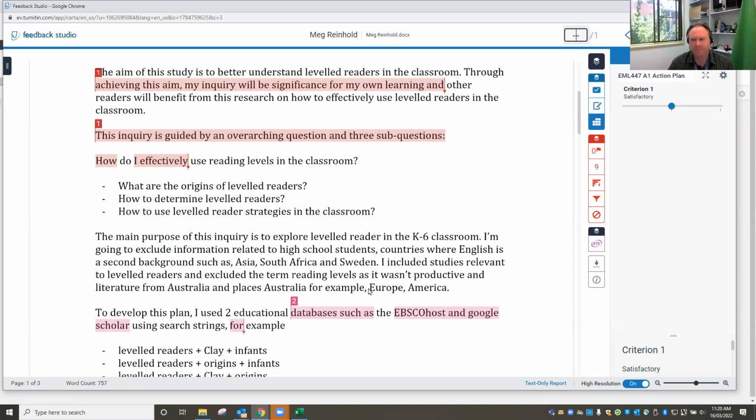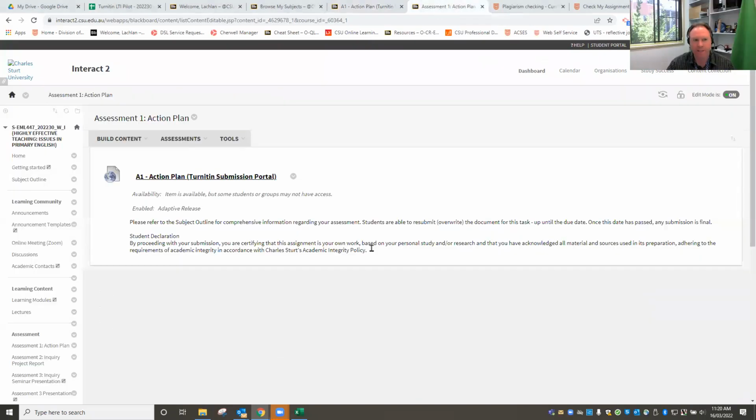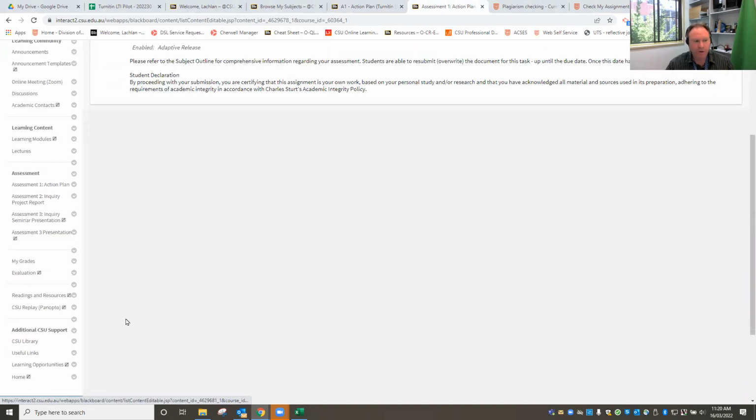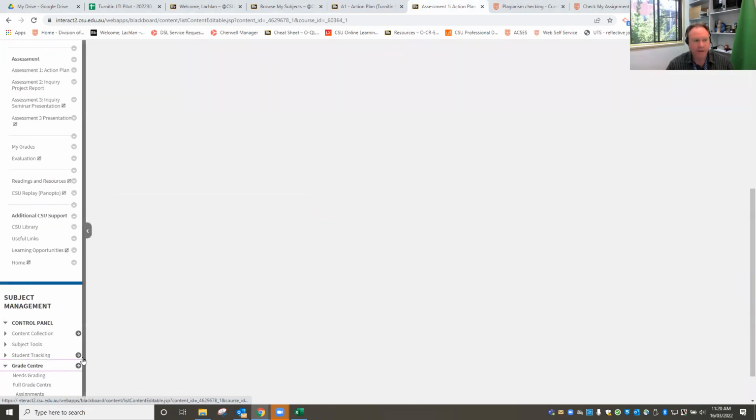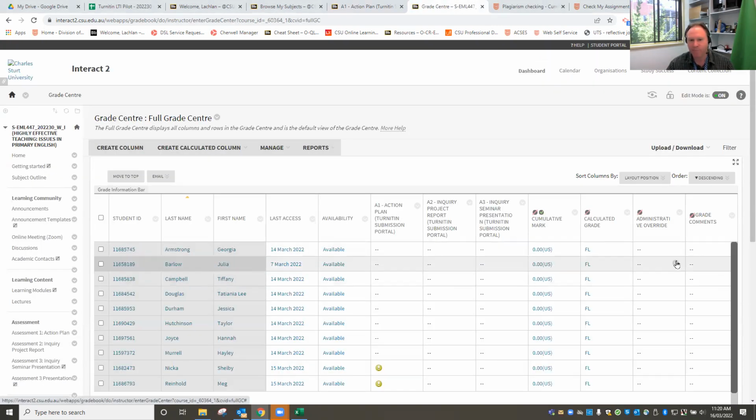Yep, absolutely. Thanks, Lachlan. Interestingly, if we also have a look at the grade center inside the subject, I want to show how the relationship between the assignment portals and the grade center works in both directions. Not only does it flow from Turnitin into the grade center, but you can also use your grade center to get back into Turnitin as the instructors, and in fact, keep track of your submissions.